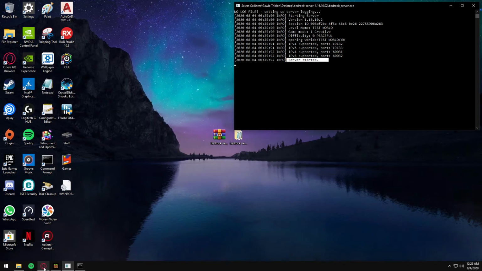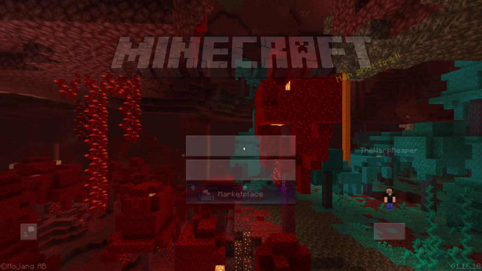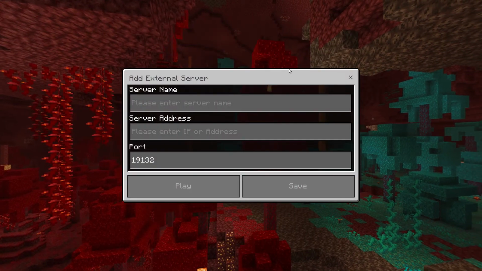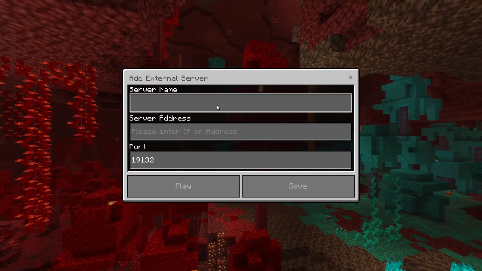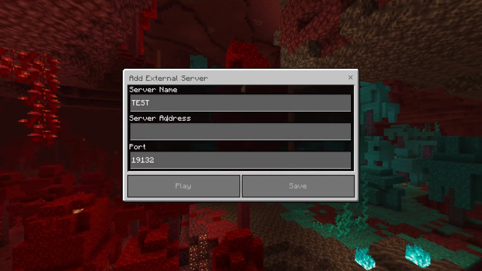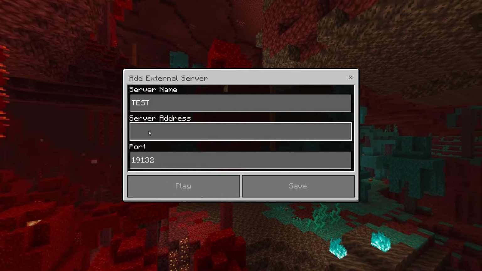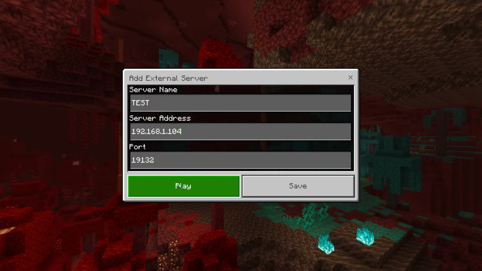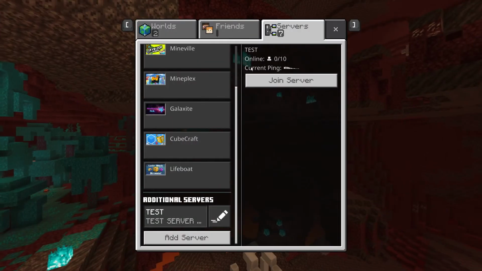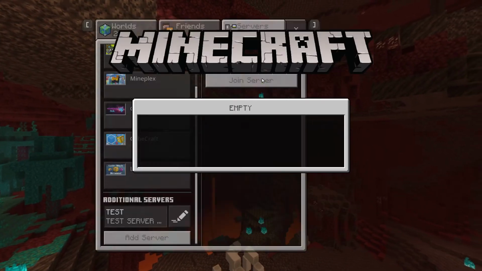Now you want to open Minecraft. So what you're gonna do is go into play, servers, scroll down, add server. For the server name, you can just make that anything, test. And then you'll hit server IP address. You're gonna paste the IP address you just copied, the port you leave at default, and then you're gonna say save. Okay, now you'll see here where it says join server. Now you can just join your server.